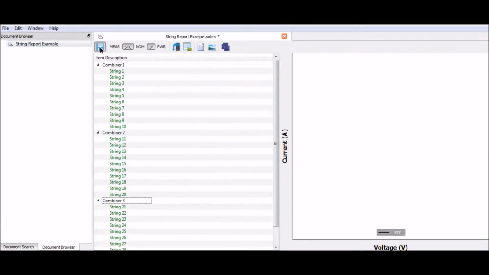At this point, I'm just going to do a quick save, and this is going to save the overall project file, which will show up in your document browser whenever you load SolarCert. Now to go through the different information that we can provide on the report.